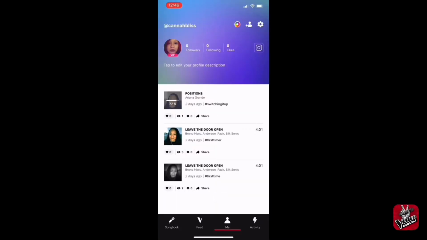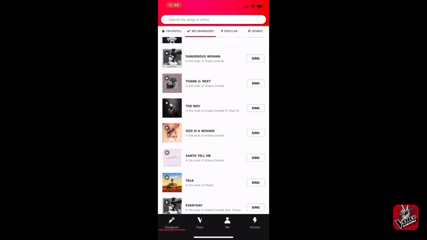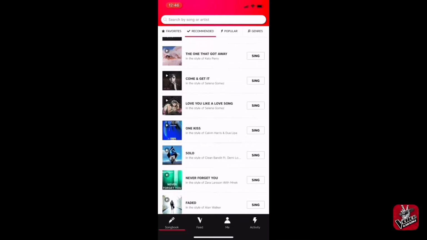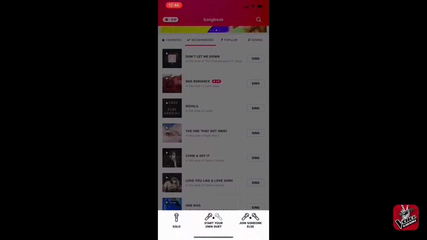Under Me is your profile. You'll find your performances and your followers. And under Activities is your notifications of likes, comments, and mentions. So we're going to go back to Songbook and choose a song to sing. You could do a solo or a duet or sing with someone who's already opened a duet.